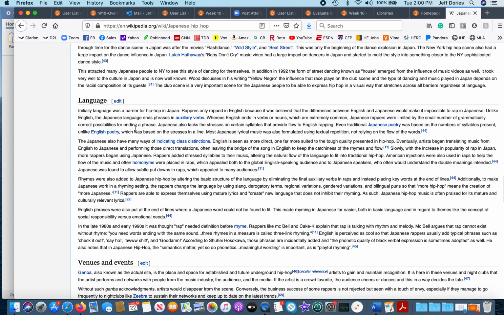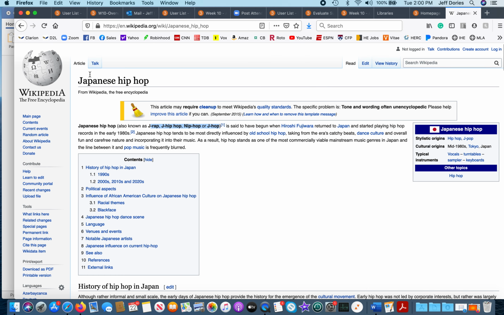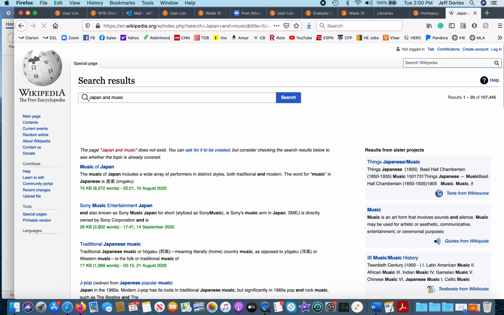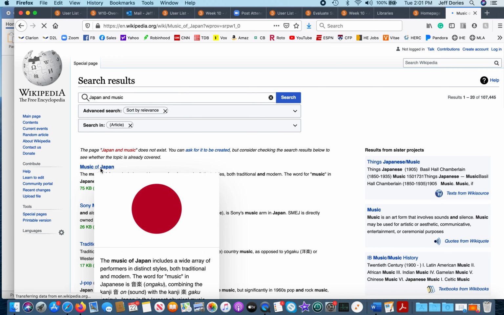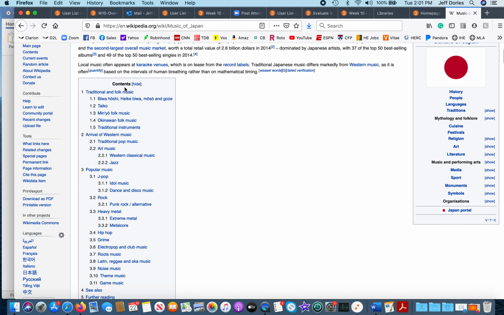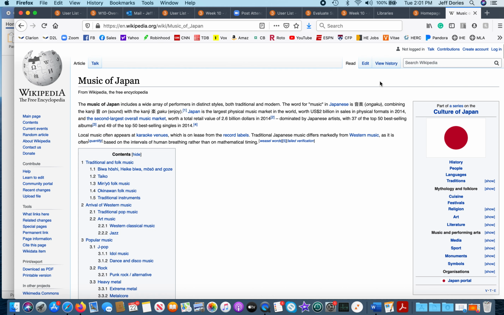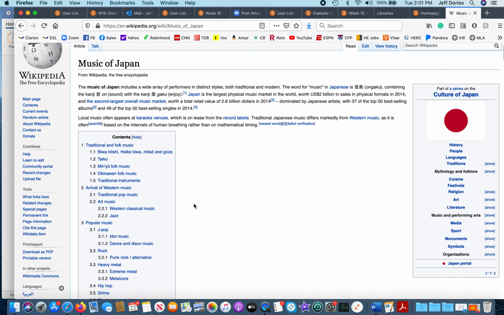if you find main article. But say you couldn't find Japanese hip hop. Instead, you could go Japan and music. So broaden it, see if you can find anything there. Then you go to music, and we don't want traditional. You could go arrival of Western music or popular music, and that's where you go, right down to hip hop. Okay, or say it's not there, so you broaden it from hip hop to music and you find it.